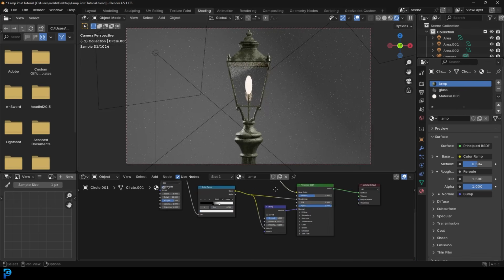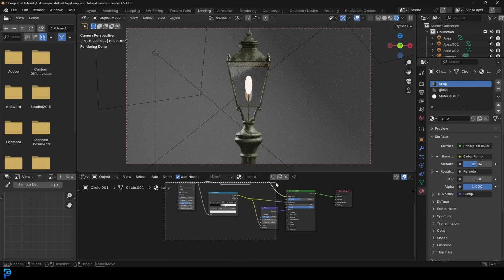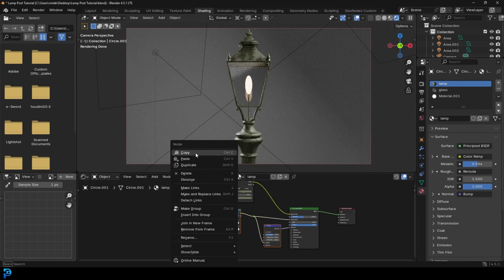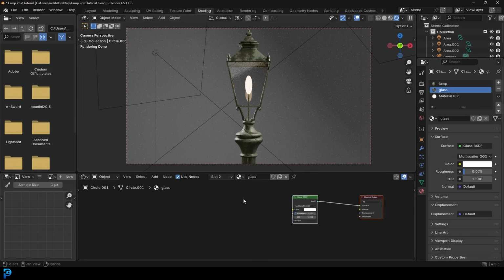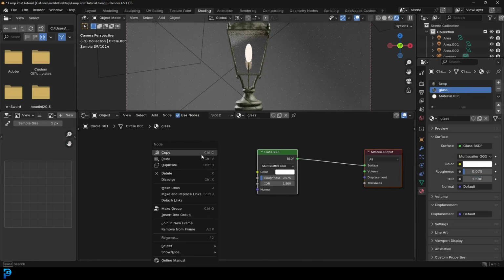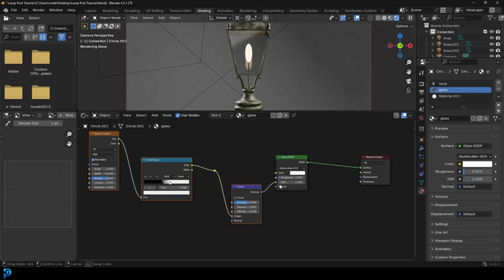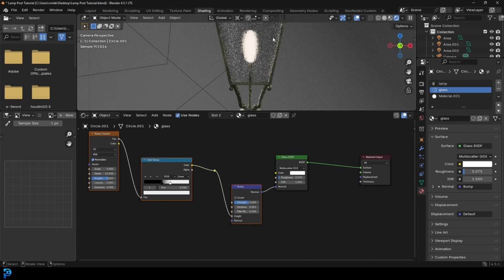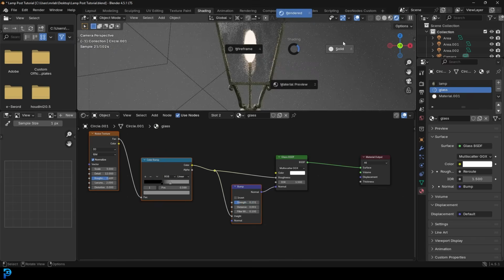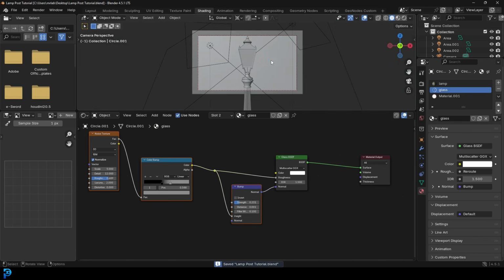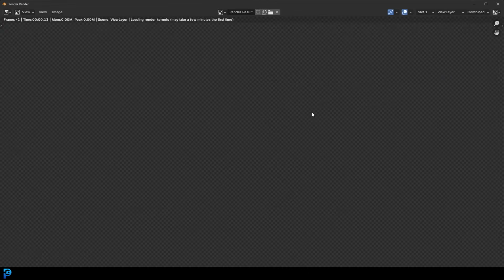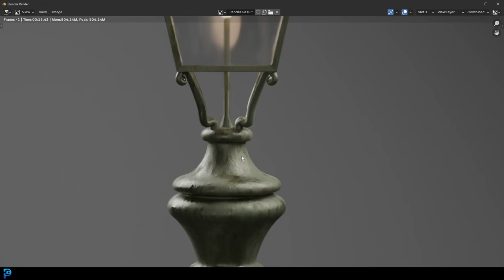I guess you could also grab this same node setup here and just right click and go copy. And optionally, you can go to your glass and paste it in here and add this to the roughness. And that adds something to it as well. It makes it look a little bit more lived in, a little bit more worn. But you take your time with it, and let's go ahead and render the image. And there we have it, that's looking really nice.